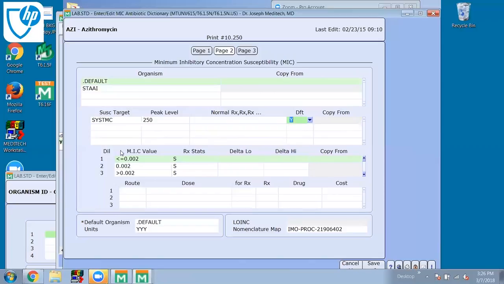So coming down off of, branching off of our systemic susceptibility target, we're now coming down to our dilutions prompt. So here we can see that we have our dilution numbers that are used to indicate the delta highs and lows for our MIC values. We can see here we have our MIC value. Here we're going to want to enter the value of the various concentrations of this antibiotic used within this susceptibility procedure for this susceptibility target.